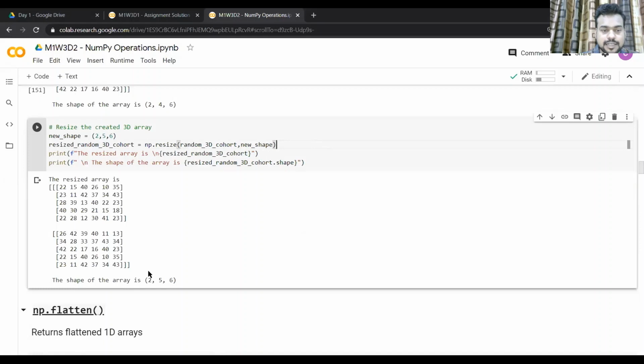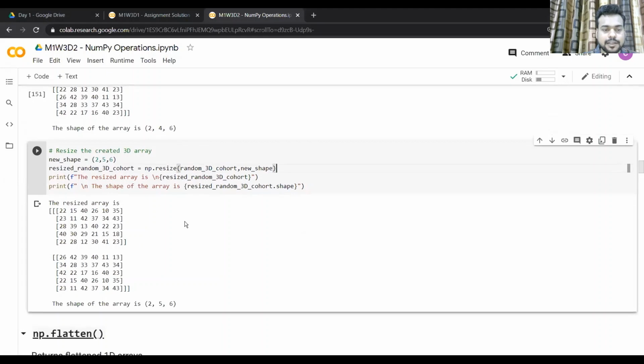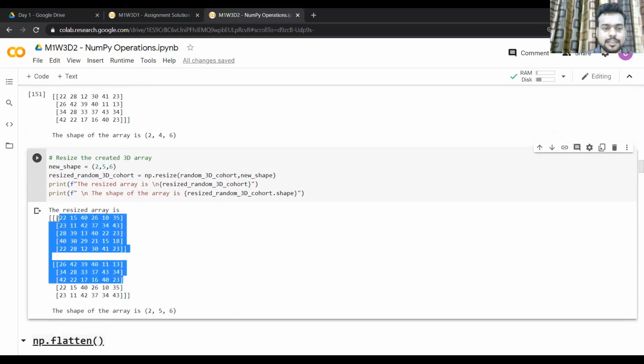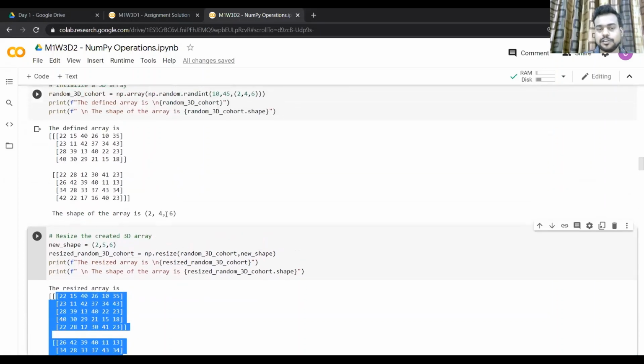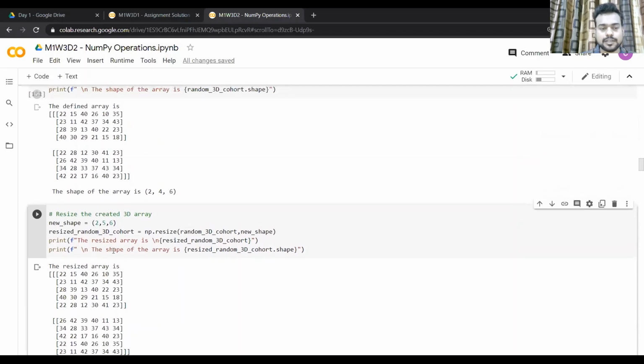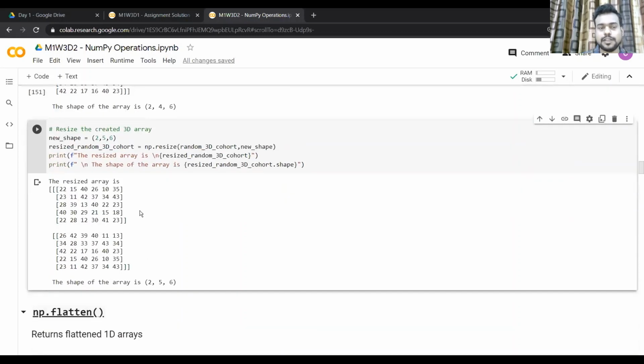Okay, so you can see that the shape of this array is 2 comma 5 comma 6. Okay, so what's happening here? Okay, so see, these last two rows are just coming from the top of the array. So essentially when it has run out of all the 48 elements from your original array, you remember there were 48 elements in this original array. So what about the next 12, right? It just starts filling from the very beginning. Okay, it starts filling from the very beginning.